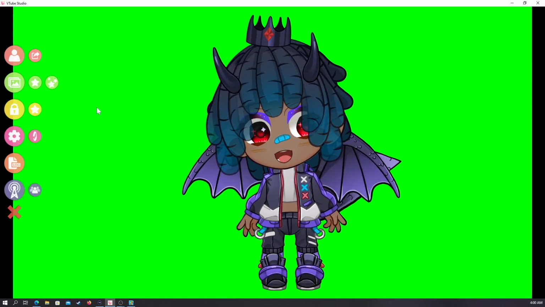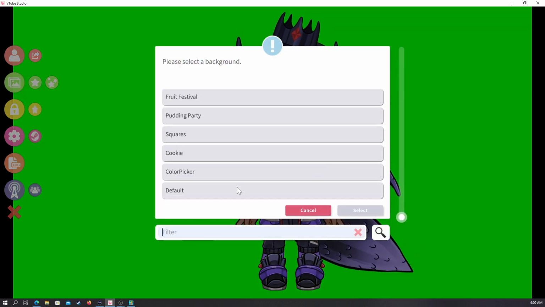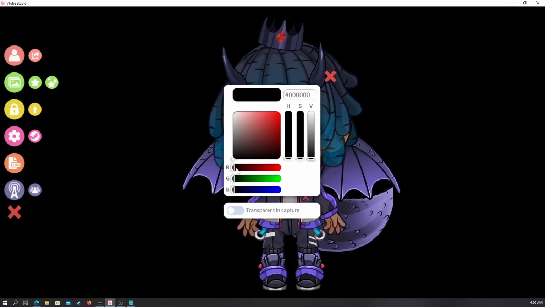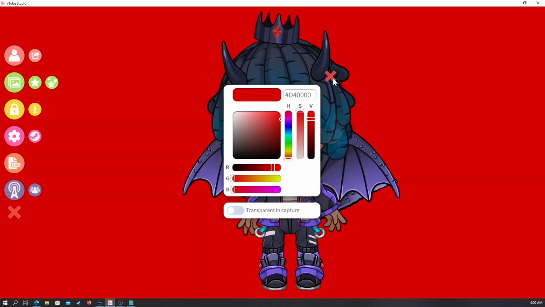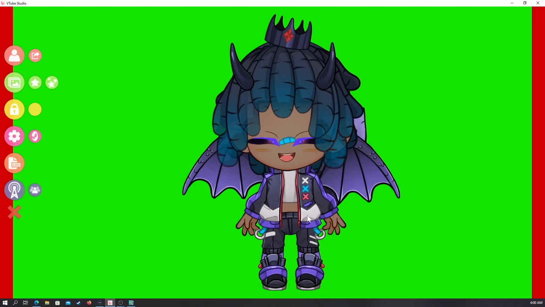Now, if your model has green on it, you might need to use a different color, and to do that, you head down to the color picker. Make sure the transparency is turned off, and then choose whatever color is not on your model. But for this model, green will be fine. That will be background number 8. Next, head back into OBS.